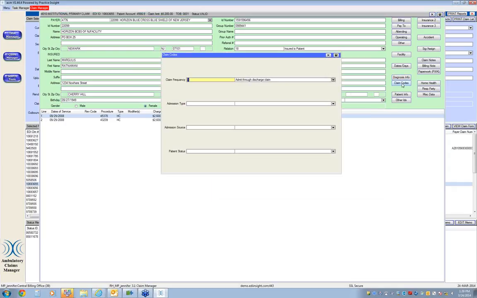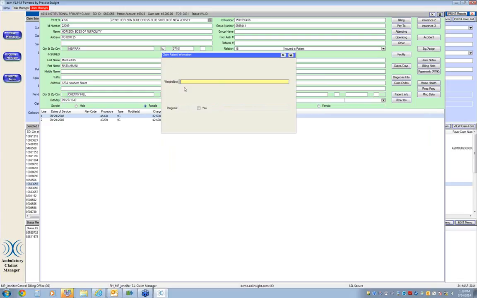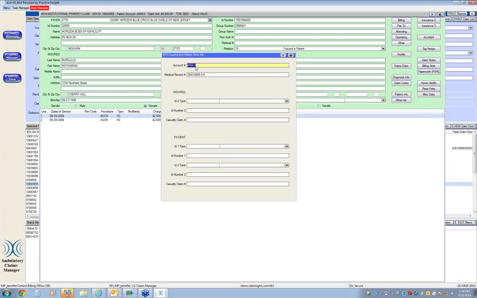Okay, we have claim codes. This is frequency, admission type. Okay, things that should automatically pull from Management Plus. Patient's weight, are they pregnant? Okay, other IDs. We have, this is the patient's account number, their medical record number.